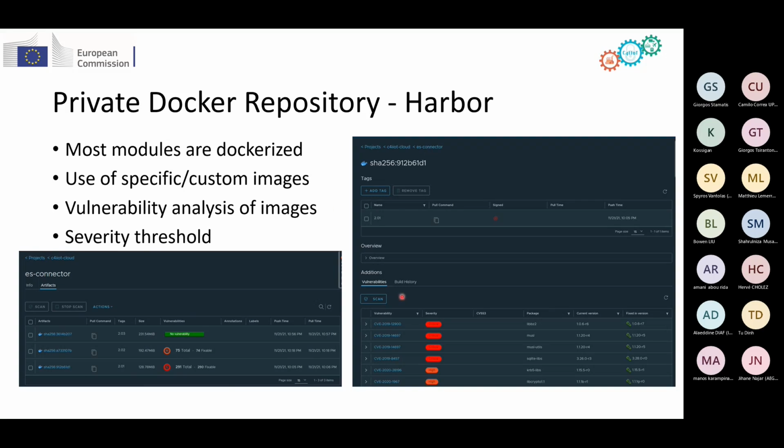For each of these images, each of these artifacts stored on Harbor, you can see a list of specific vulnerabilities detected with the severity, and also if there is a fix, and if there is a fix, which version of this specific software fixes this vulnerability, and of course the package in which this vulnerability was detected.